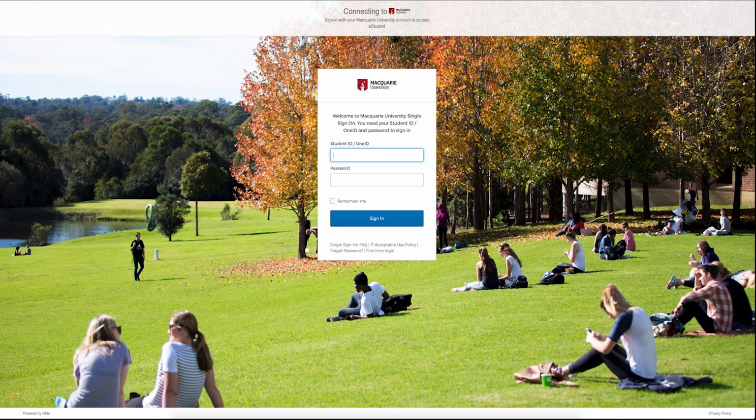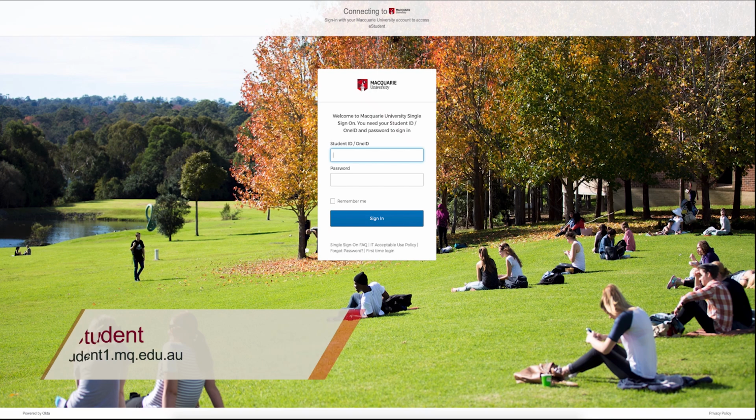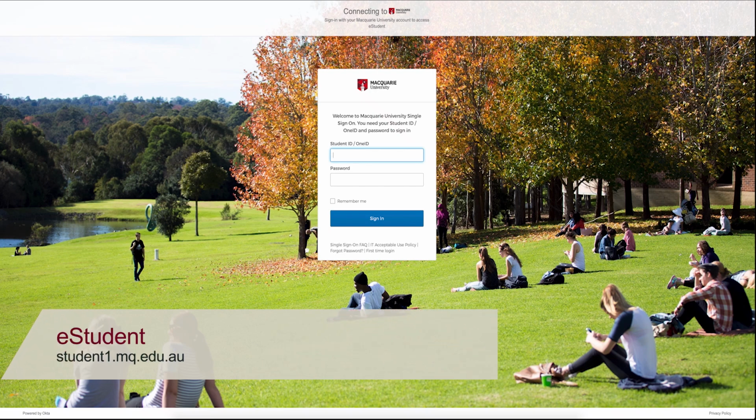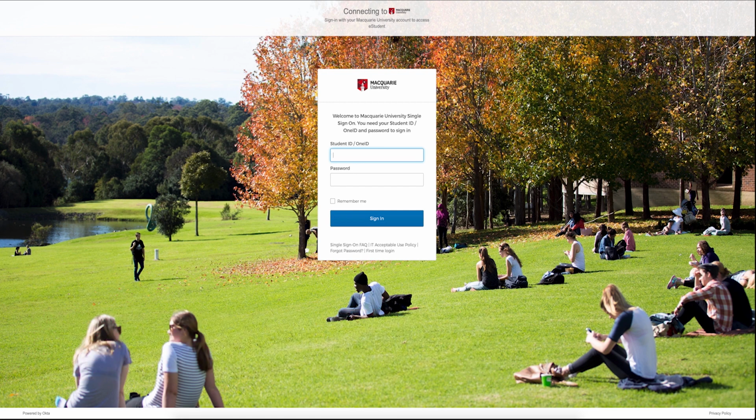We will run you through exactly what you need to do in order to enrol and register for classes via the online student management system, eStudent. This tutorial will show you how to log into eStudent and how to accept your offer. Once you're on the eStudent homepage, you will be presented with this login box.